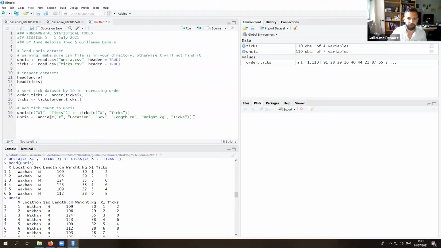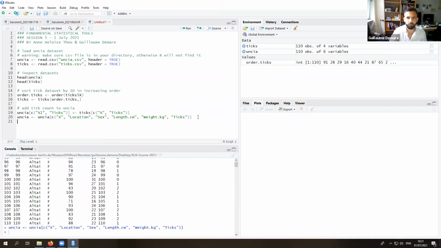If I run this, you'll notice what happens to Uncia here. It has 7 variables. It should become 6 because I'm removing a column. And there we go. So we're happy for now.